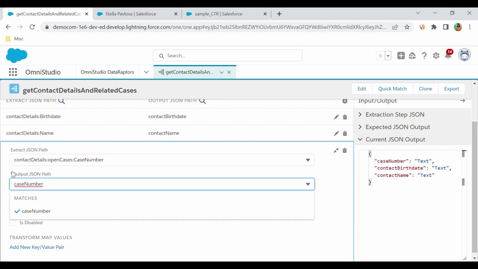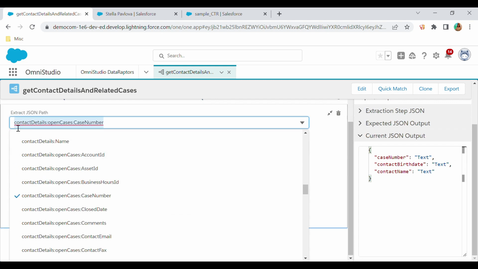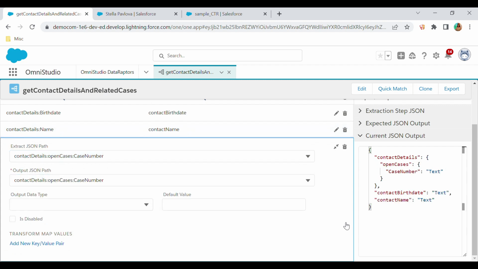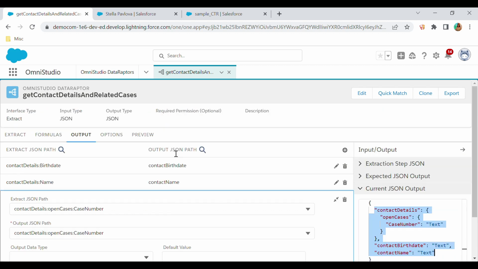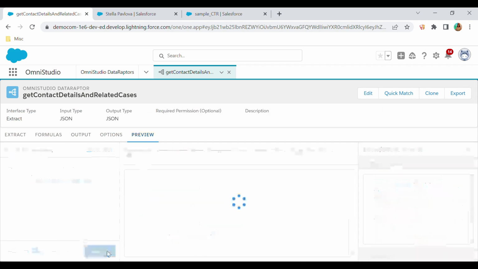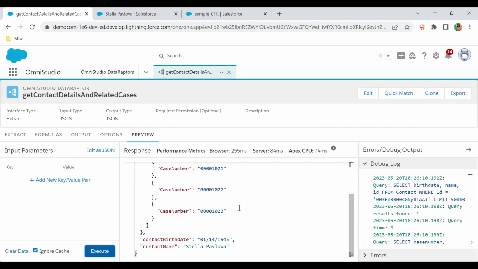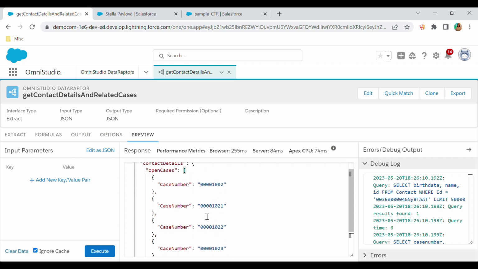Now, we also need to change our output JSON path. We need to copy this and paste it here. Now, as soon as I did this, I can see that my JSON got changed. Going back to preview, I click on execute and I can see that I'm getting my details in this format: contact birth date, contact name, and all the related cases in an array.